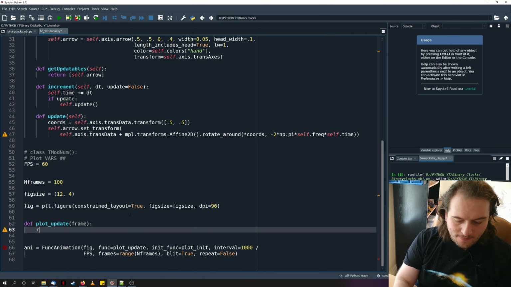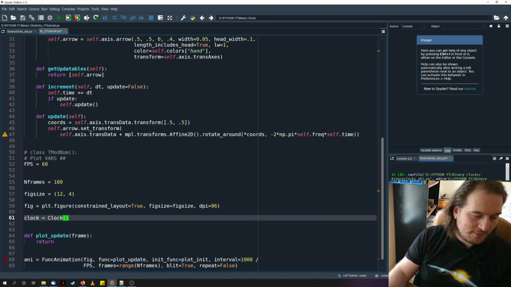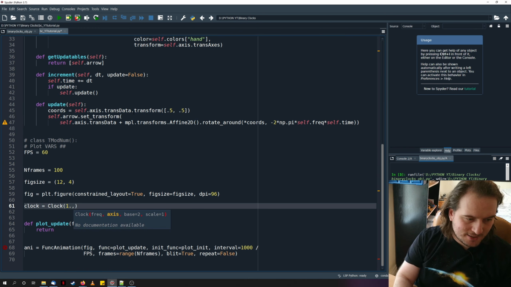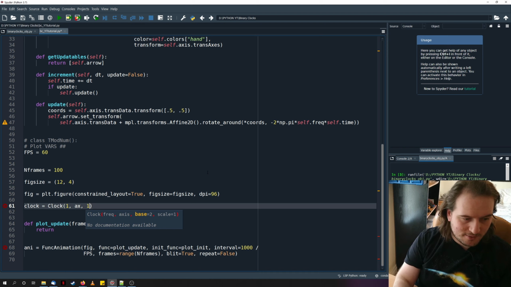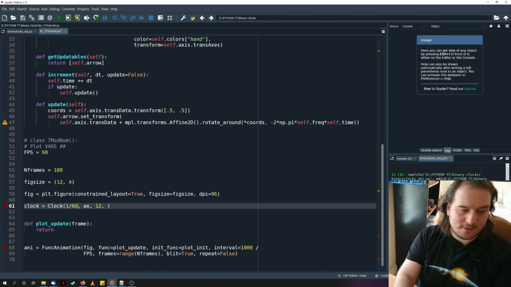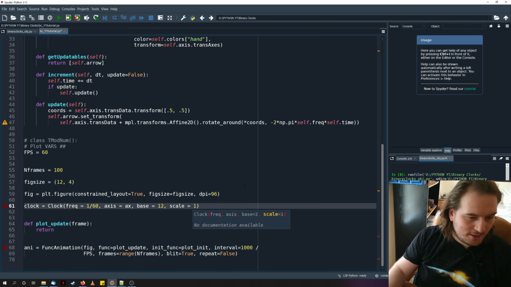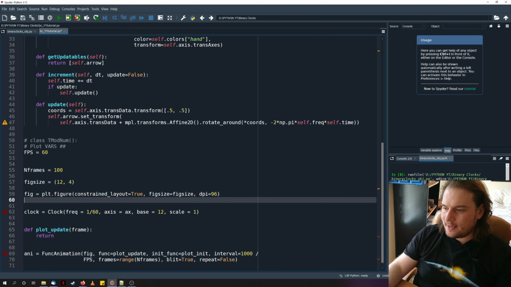So let's just create one clock. Clock equals clock. Give it a frequency of 1 Hertz. We need to give it an axis, and a base and a scale. So base can be, let's do a 12-hour clock, 12-hand clock. In fact, let's do 1/12, 1/60 of a second. Let's write that down for viewers at home. Axis equals, base equals, scale equals 1. So I've created a clock, and for the axis we'll go ahead and create a plot for this.